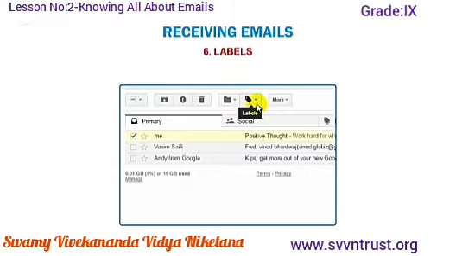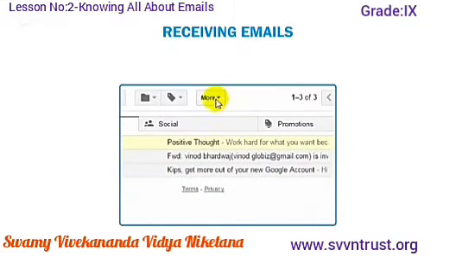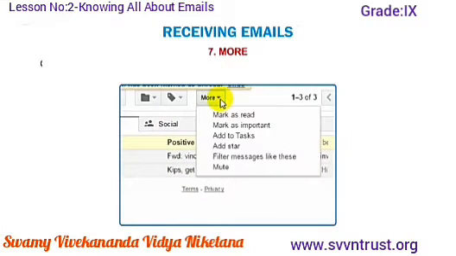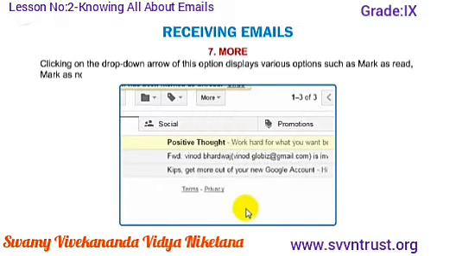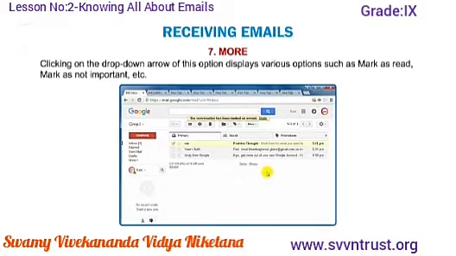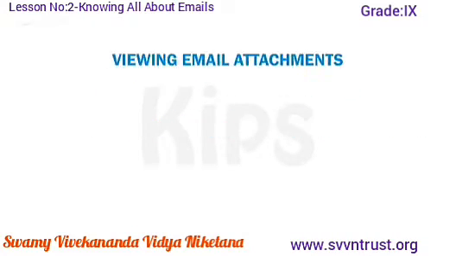Number 6. Labels. It helps you to mark the selected emails with the desired label. Number 7. More. Clicking on the drop-down arrow of this option displays various options such as mark as read, mark as not important, etc. Students, let us understand how to view email attachments.